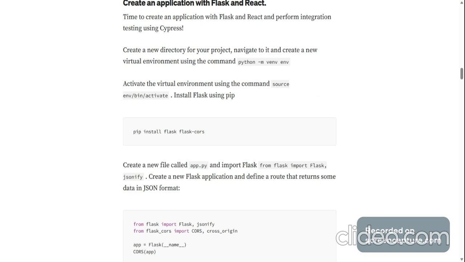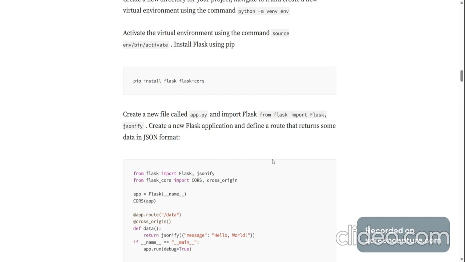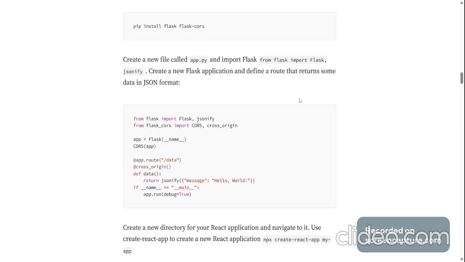Very important, cross-origin resource sharing has to be enabled if you want to host something locally and if you want the backend and frontend talking to each other. Otherwise, it'll just not work with your frontend. Create a new file called app.py and import Flask. Create a new Flask application and define a route that returns some data in JSON format.